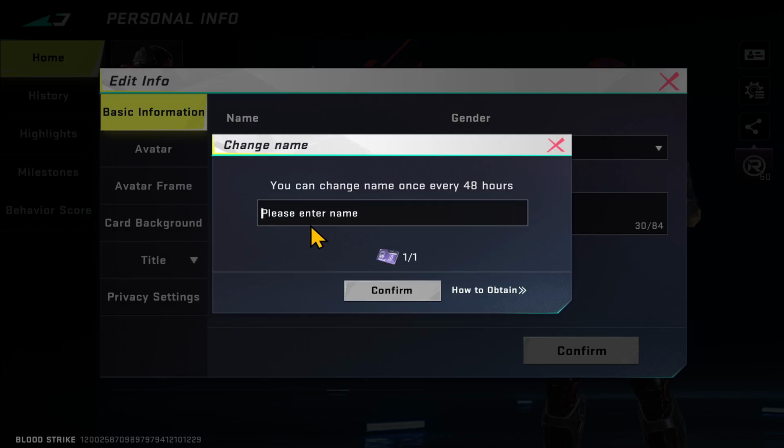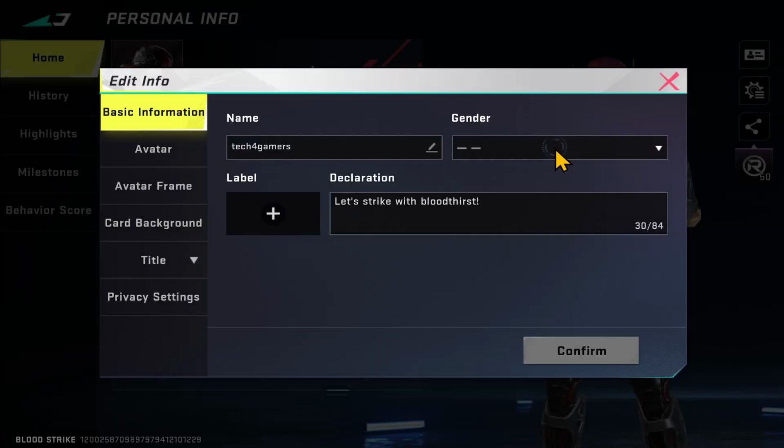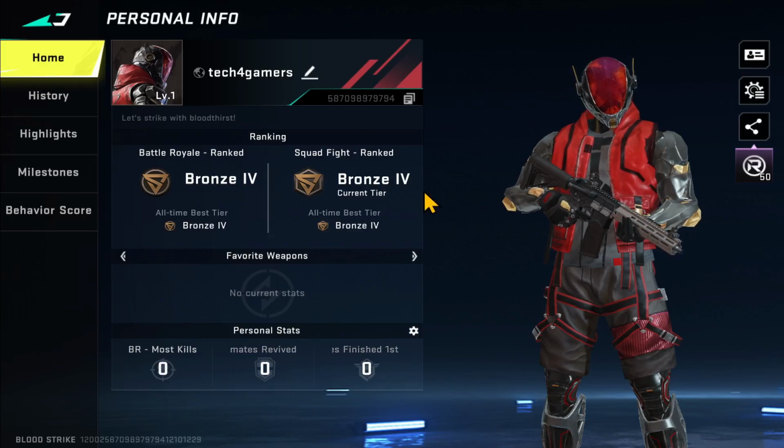So just type in your desired name and tap on the confirm button, and now your username will be changed right away. So there you have it. That is how easy it is to change your username within the Bloodstrike PC game.